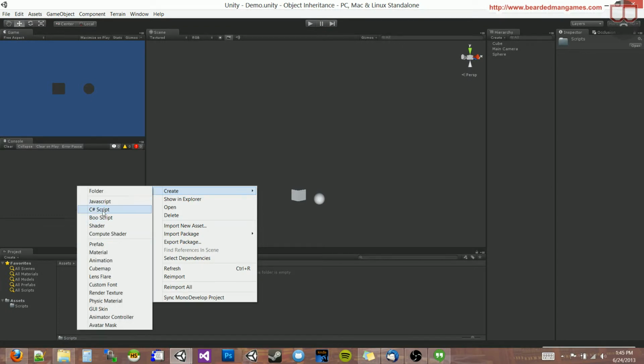Anyways. It's full C# 2.0. You can do anything that you imagine that you could do with C# 2.0. So, let's begin the object inheritance, shall we?